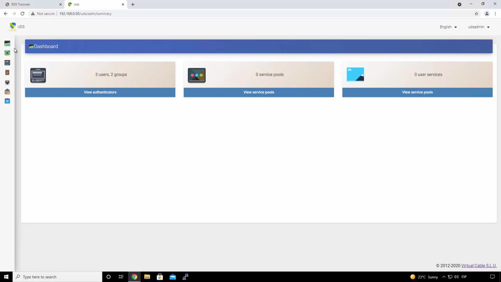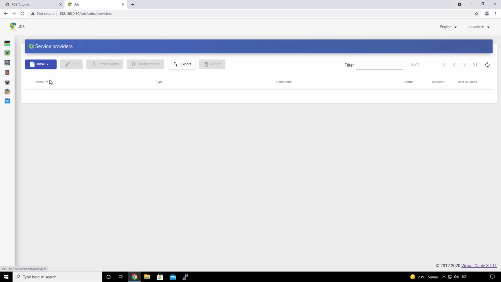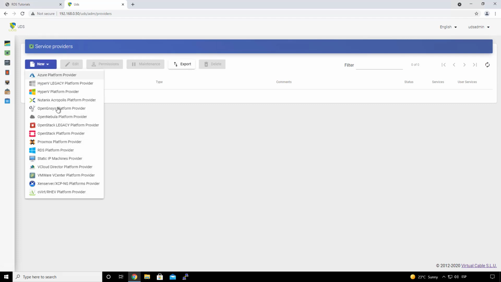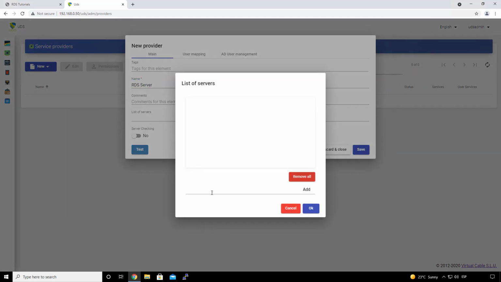Here we go, and the first thing that we're going to do is to select our service provider. In this case, as you all surely know, we're going to need an RDS platform provider, so let's click on it. So we're going to need a name. In this case, I'm going to put RDS server. And here in list of servers, we are going to put the IP of our server.